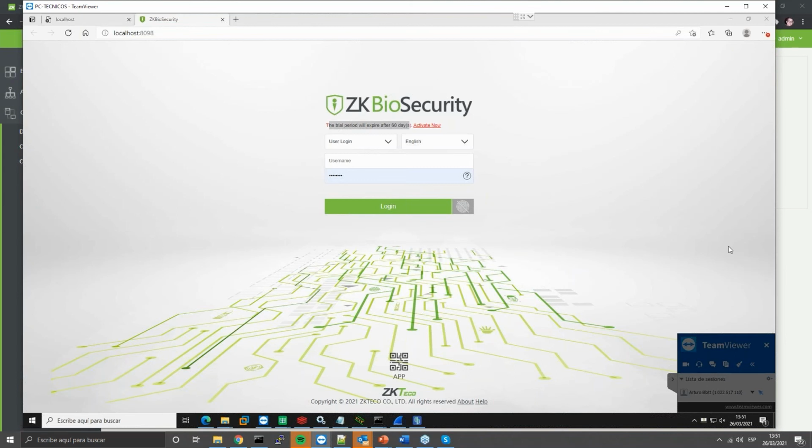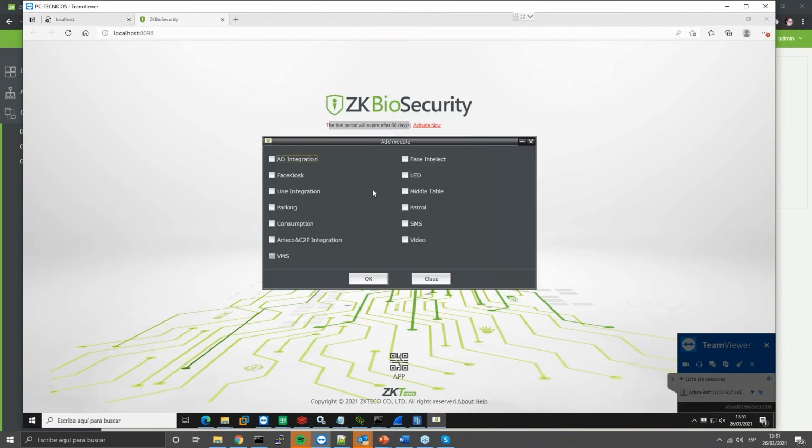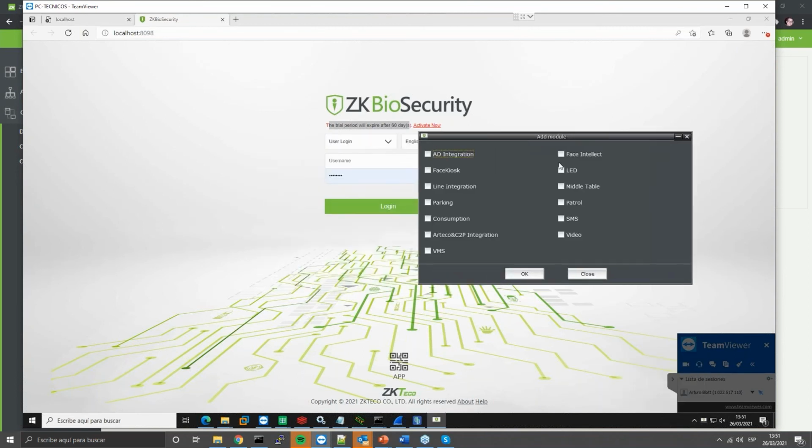Where is the mouse? Here. I have the option to add modules. You can see the modules here. You can add them, and it will automatically stop the service, add the module, and start the service again. So give it 15 minutes until it's done everything.